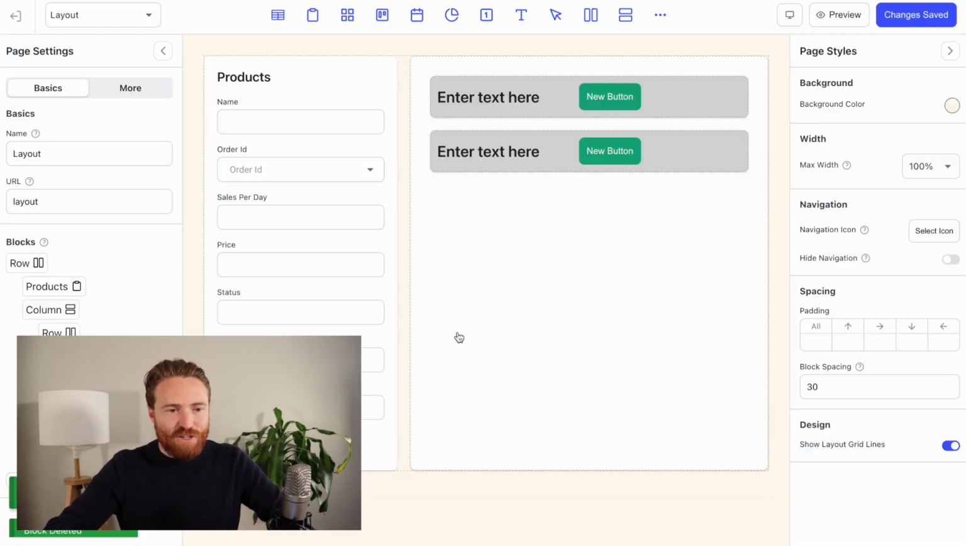So just to recap, I've got a row, I've got products form in it, and then I've got a column. Inside that column, I have two rows, and in each one, there's a text and a button. So you can see how you can really make some pretty advanced stuff here.